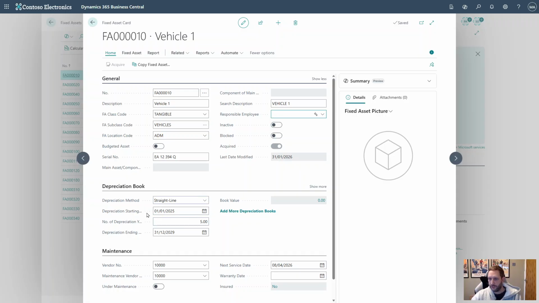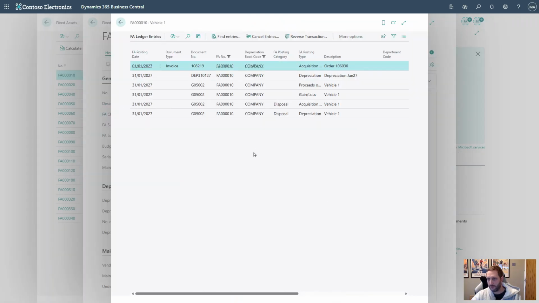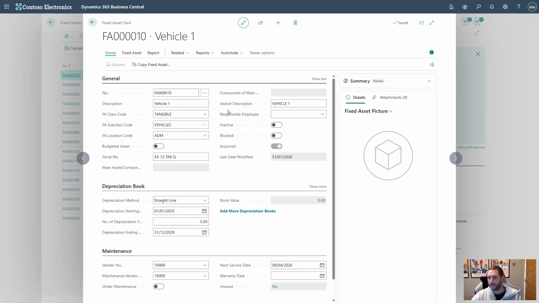Down here we've got a depreciation book setting, so this start date, number of years, and ending date. Got the current book value. That is a hyperlink, so click on that. It will take me to the fixed asset ledger entries. In this one, we can see that we acquired it, we depreciated it, we then sold it, so we've got some proceeds, and the gain and loss calculated on there. So that asset is actually disposed of.